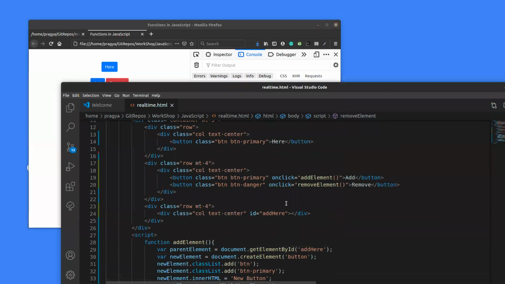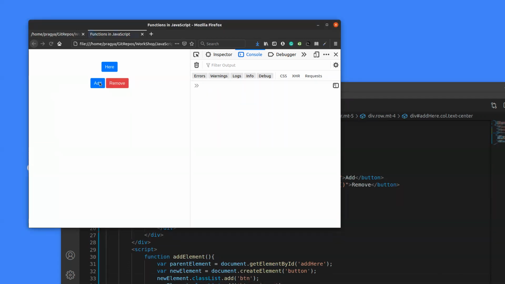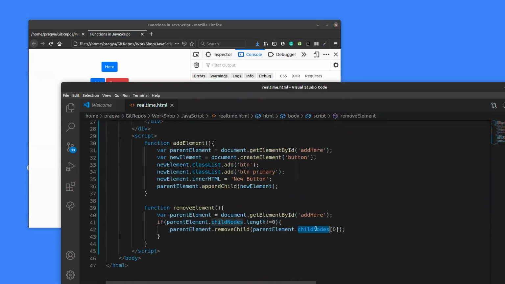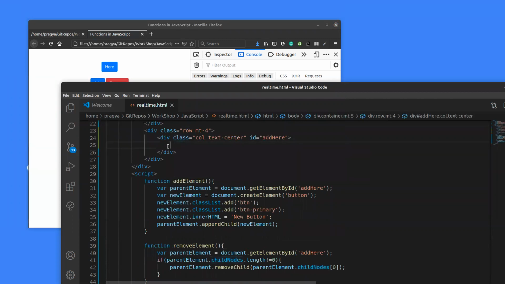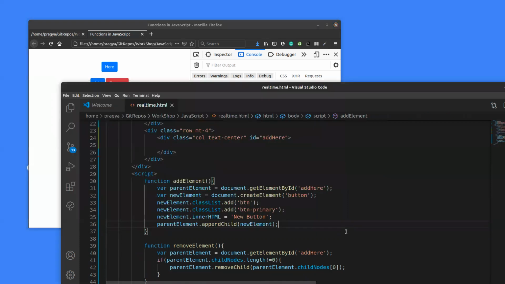One interesting thing: if you just add an enter over here and press save, then there is an existing child of this column, which is text. So when I first click on remove, I have pressed remove once, nothing happened. The new button did not disappear because the first child node was the text which was present inside the div. Now if I press remove again, then this new button would be removed. So that's just an interesting thing.